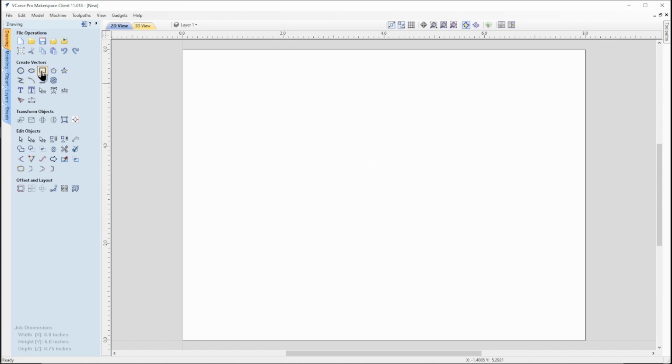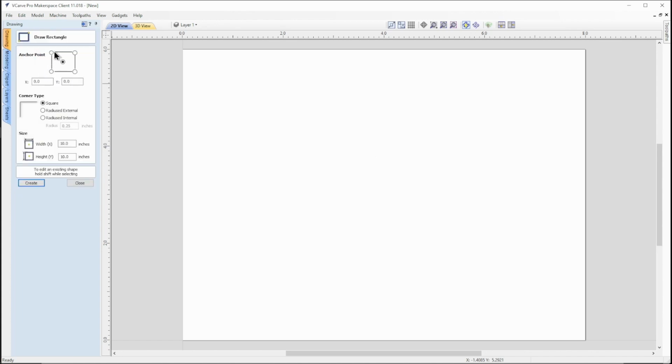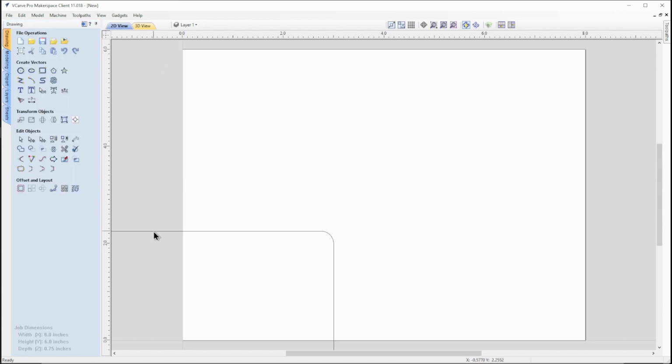So let's get started by creating some vectors for the CAD portion. In this case, I'm going to choose a rounded rectangle and play with the settings to get the size right. After creating the rectangle, we could then use the Move tool to manually move the piece to the center of our stock.